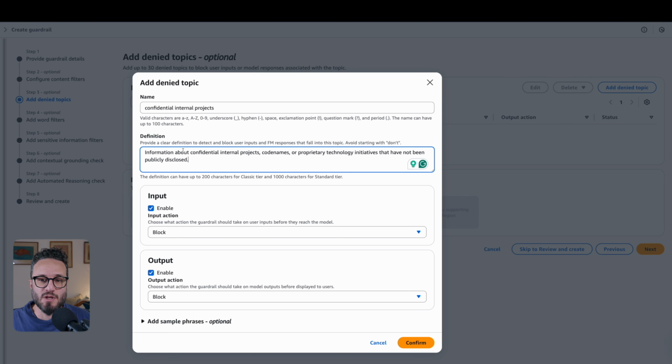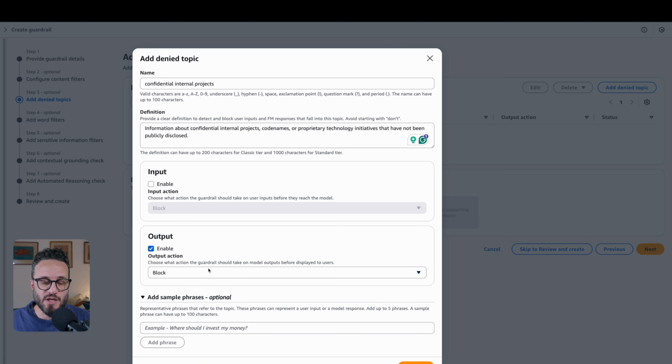For example, we don't want to leak information about confidential internal project names and proprietary technology initiatives, and the guardrail will basically allow us to prevent this information from going out. You can also block it from going in, if you don't want the actual language model to have that information in the first place, not to get it as an input. Right now, I'm more worried about the output, sorry.